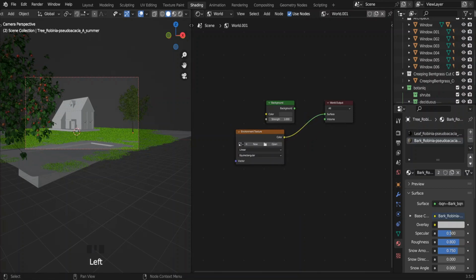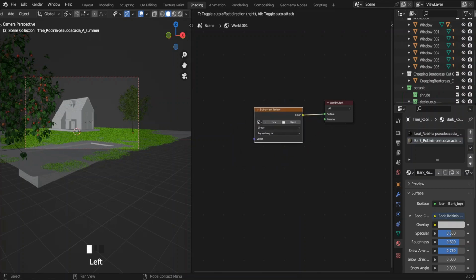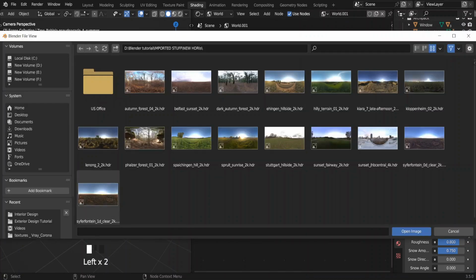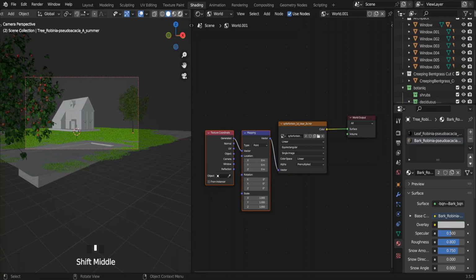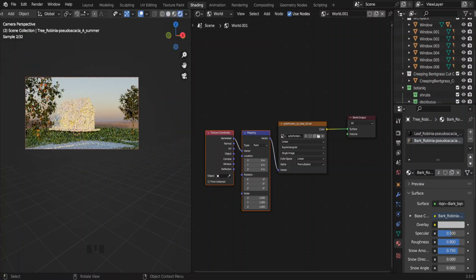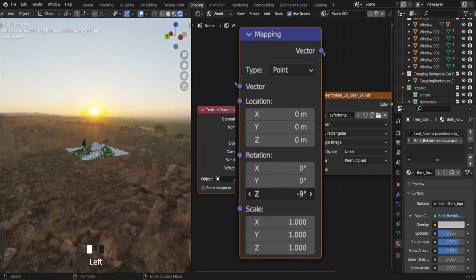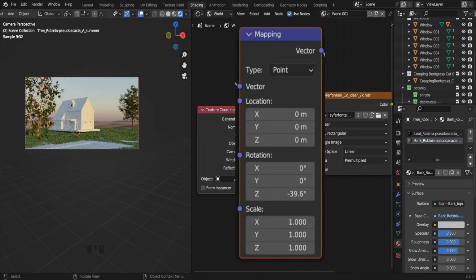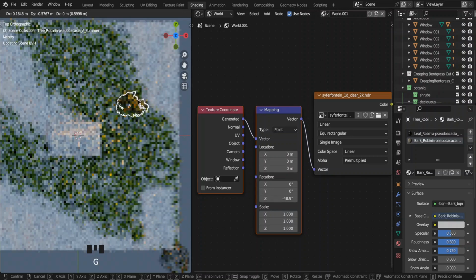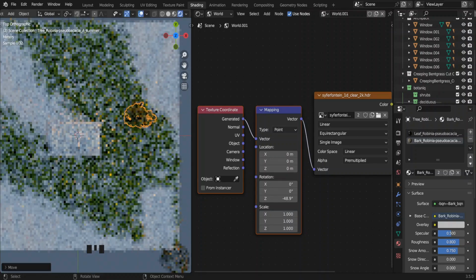Now I'll add a HDRI to light up the scene. Now press Ctrl+T to add a mapping node. Now let's go to the rendered view mode to see our work. I need to find the position of the sun in this HDRI so I can rotate it to get the shadow from the second tree I placed. I might have to change the position of the tree also.